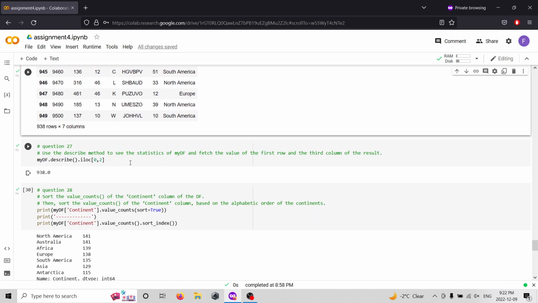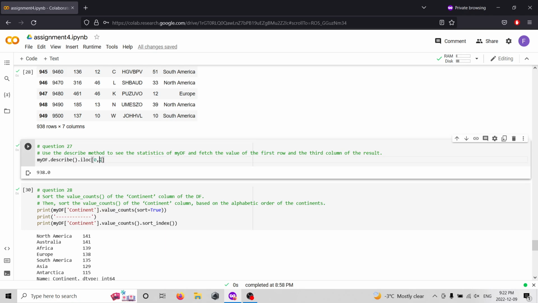Use the describe method to see the statistics of MyDF and fetch the value of the first row and third column. How iloc works is 0 really means 1 and 2 really means plus 1 to whatever I said. So 0 means 1 and 2 means 3. That's why I went with 0 and 2 to get the first row and third column. I just got to describe, so I think it's going to give me the mean, standard deviation, min, max, one of them.